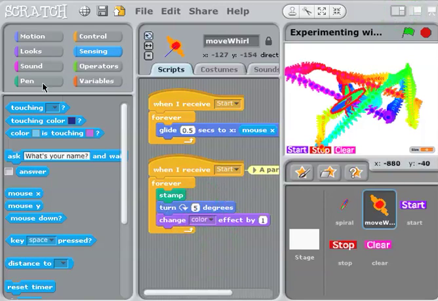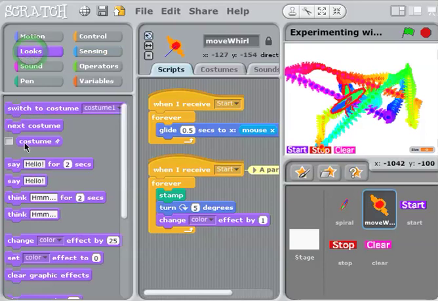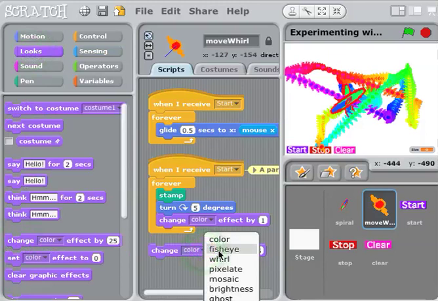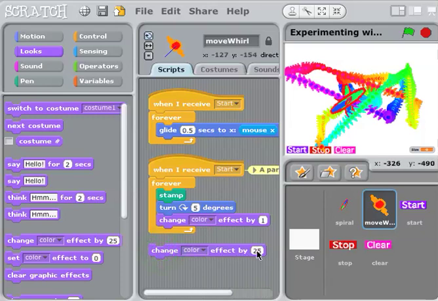And this is changing the color effect. And I did this through looks. And I went here and changed the color effect. And this is all of your image effects. You'll notice when you click in here, you have things like fisheye and whirl and pixelate and mosaic and brightness. So there's all kinds of effects you can do with the image. And with the image, all I'm doing is I'm changing the color. And I'm changing the effect by 25, so it's kind of going through the colors of the rainbow by increments. And so that is your little move whirl.